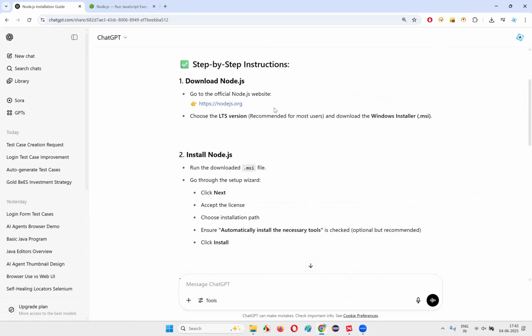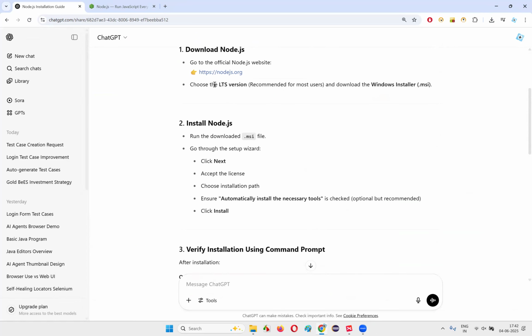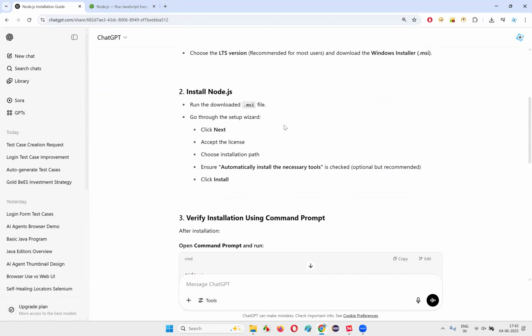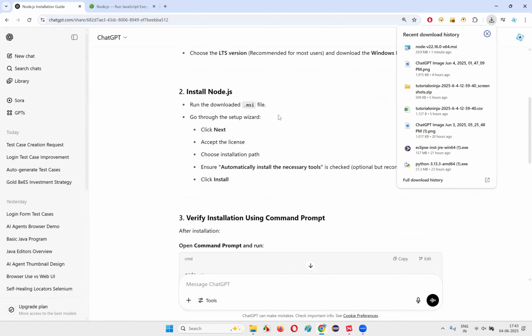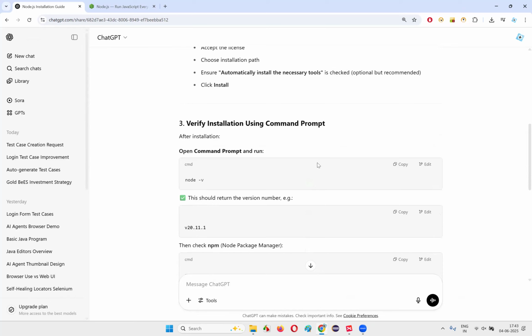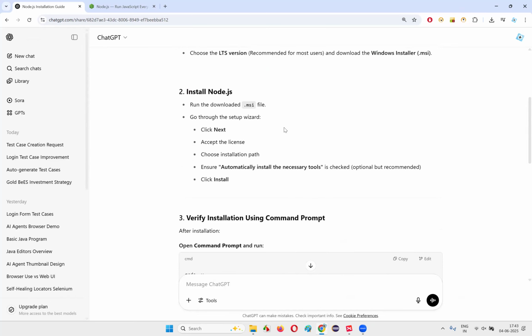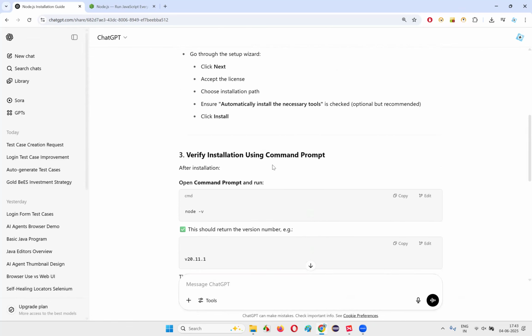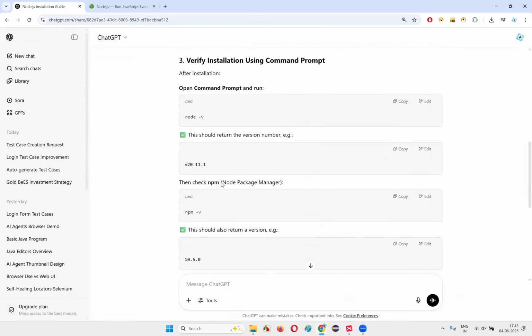So here, if you clearly follow the steps, the same steps will be there. You went to this website, you downloaded the LTS version using that button, and you installed the Node.js software with the help of the .msi file that we downloaded here. Then we did all these steps. Then to confirm whether we have successfully installed Node.js or not, we have to use these commands.